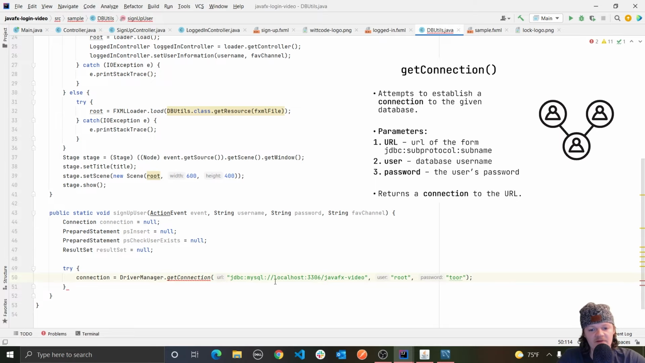If you want to understand more about this, I'll leave a video link in the description where I went over this more in depth. But for this video, I'm more so going to be glancing over this. Basically, if this connection was successful, we can create a prepared statement from this connection to query the database.